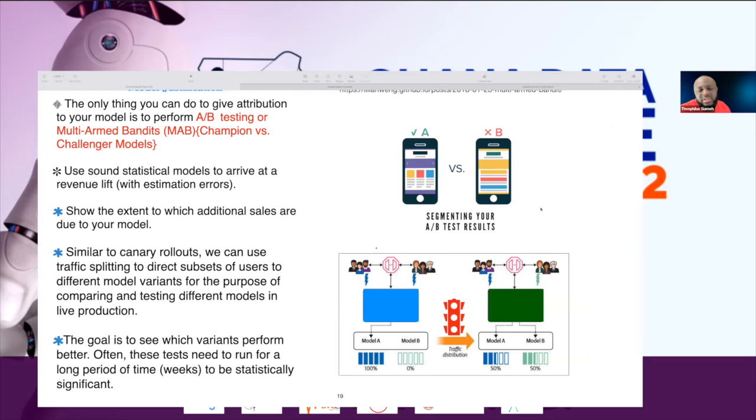Also, you need to justify the model. The only thing you can do to give attribution to your model is to perform A/B testing or multi-arm bandits. That is the champion challenger models. You need to be able to check all these tests so that it can give you an idea which model version is performing very well.